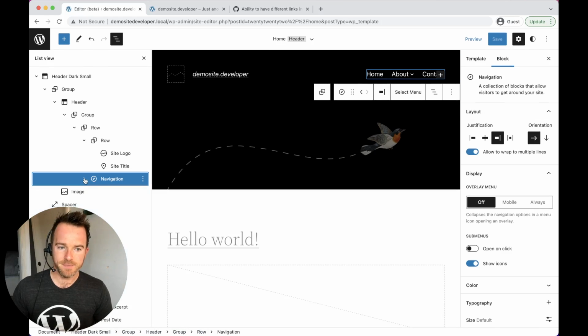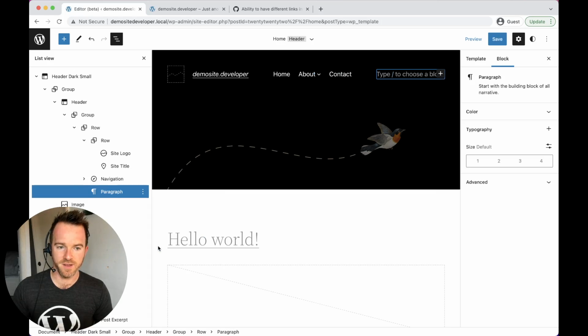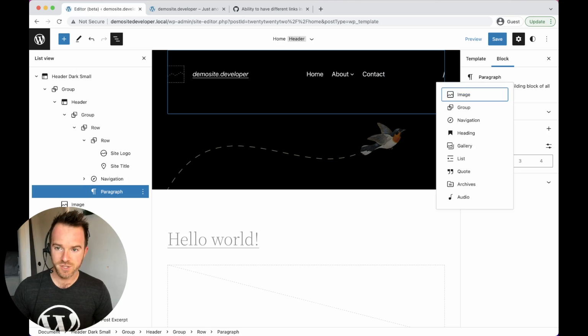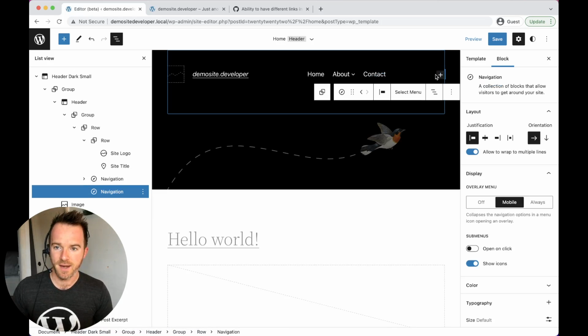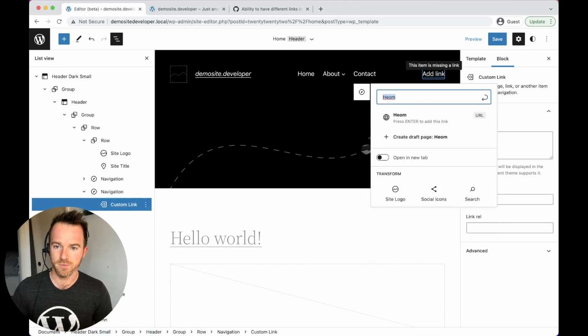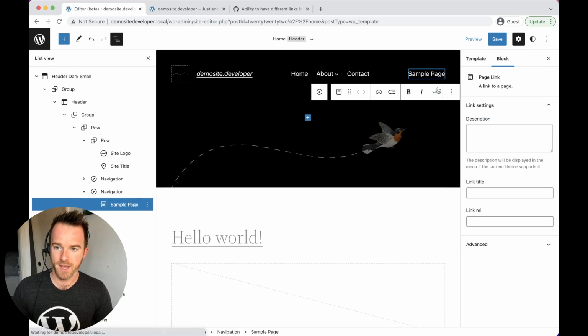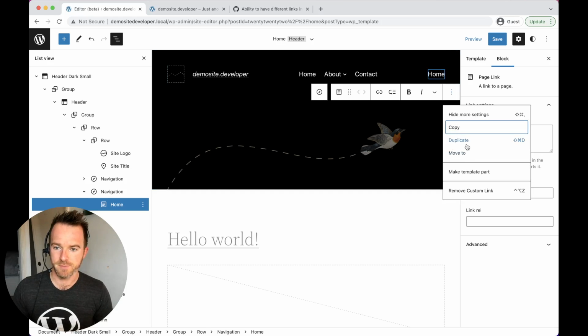Right, so now we'll collapse up this navigation, and what we're going to do is actually insert another navigation after it. So I'm going to right click here in the list view and click insert after to make sure it's right afterwards. Then I'm going to go up to here, I'm going to type /nav to get a navigation block, and I'm going to start empty, and in this navigation block I'm going to make it really simple. I'm going to say home. Ooh, I'm not going to say home, I'm going to use sample page, and I'm going to rename it to home.